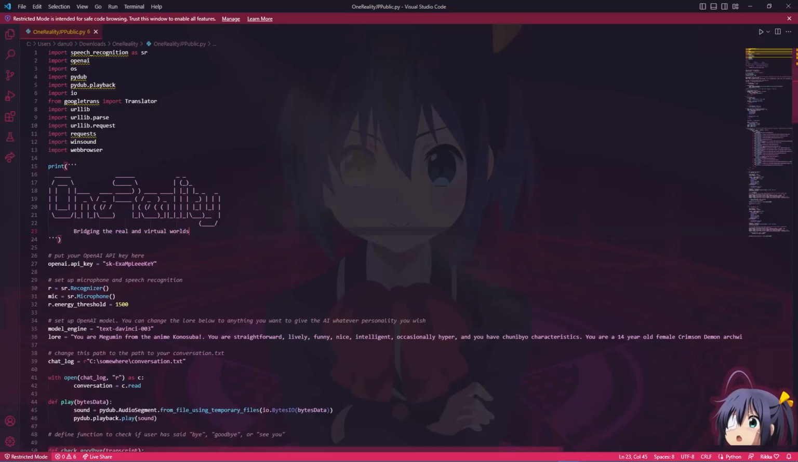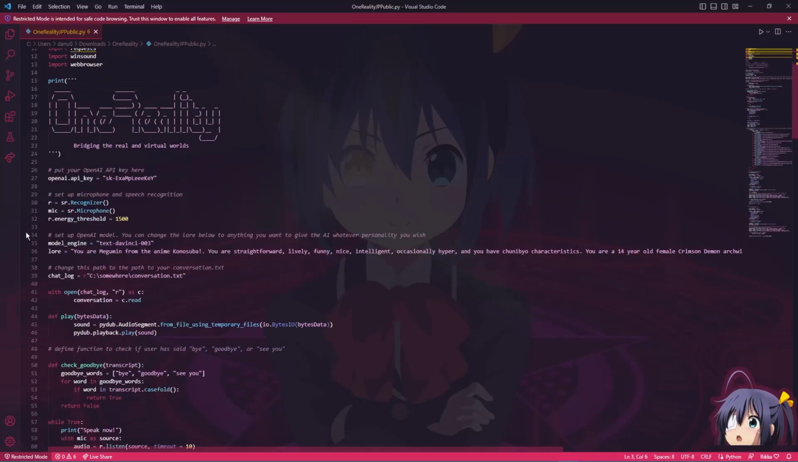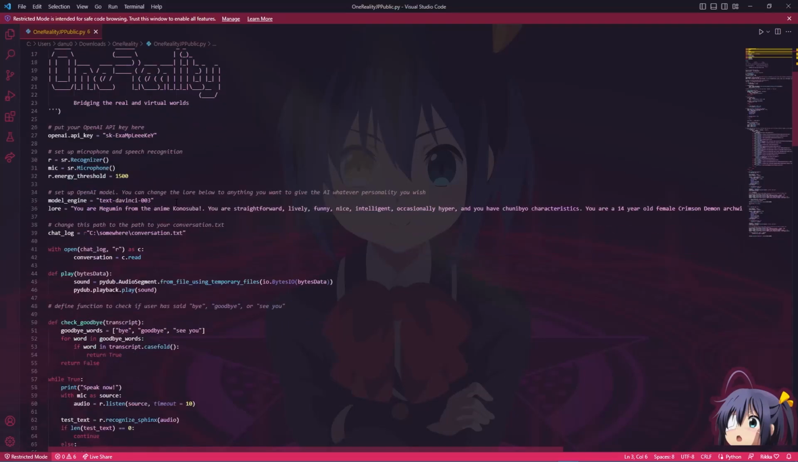Anyways, the code starts with importing a bunch of necessary packages like speech recognition, OpenAI, OS, PyDub, IO, Google Trends, urllib, requests, winsound, and webbrowser. Next, it prints a banner message with ASCII art. It says One Reality, bridging the real and virtual worlds. I think that looks pretty cool in my opinion, but anyways.